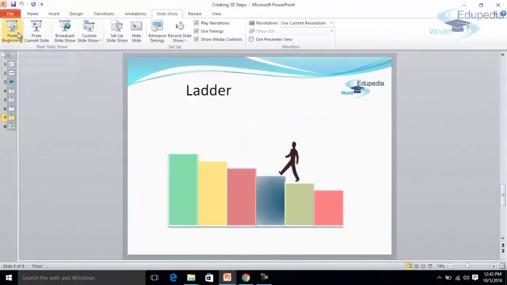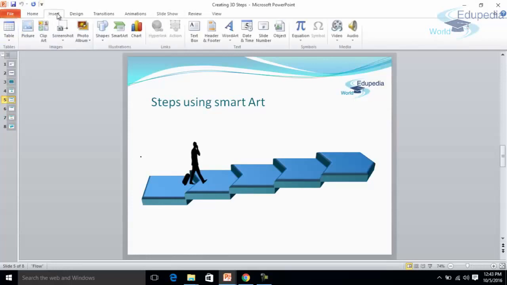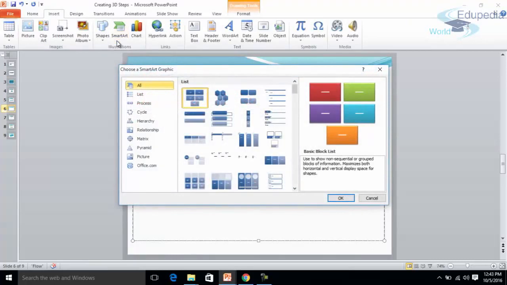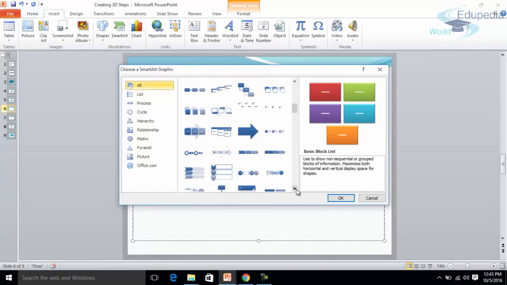So in this session I'll guide you. I'll show you a few examples. I'll explain these steps created with the help of SmartArt. I'll insert a new slide first of all. Now I want to insert the SmartArt graphic, so I'll click here on SmartArt and we'll select this option I have selected, Basic Chevron Process. You can select this also, any one of them.